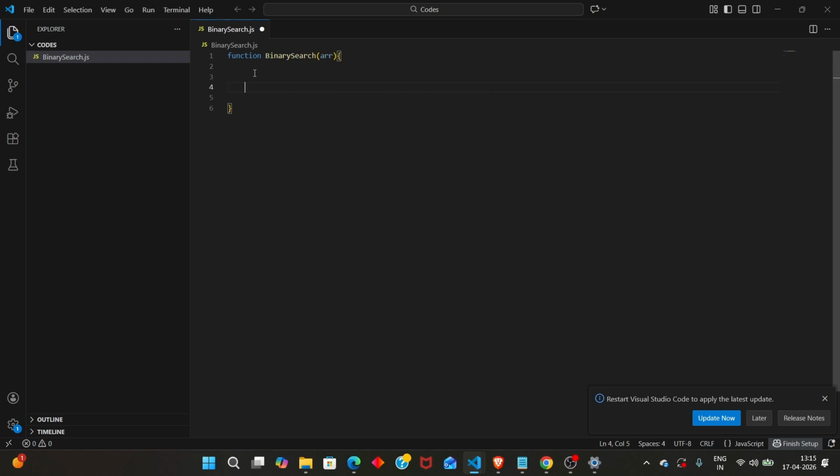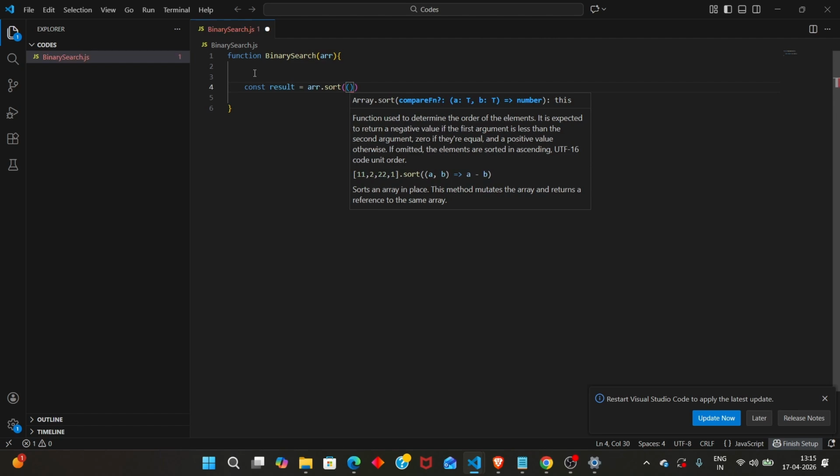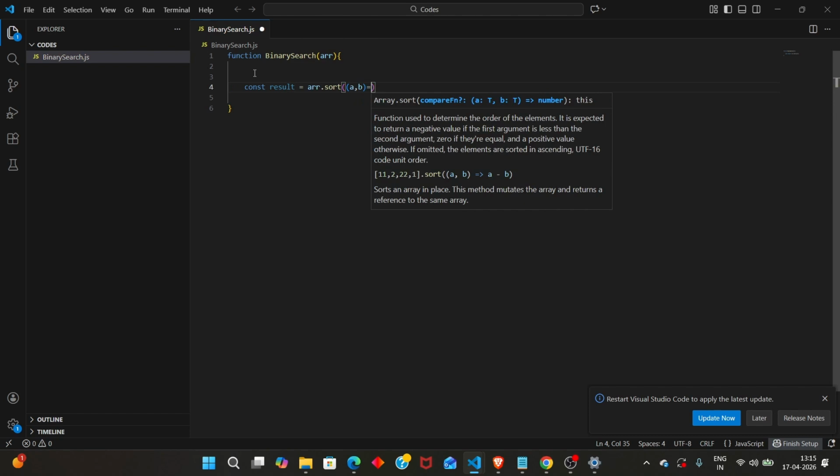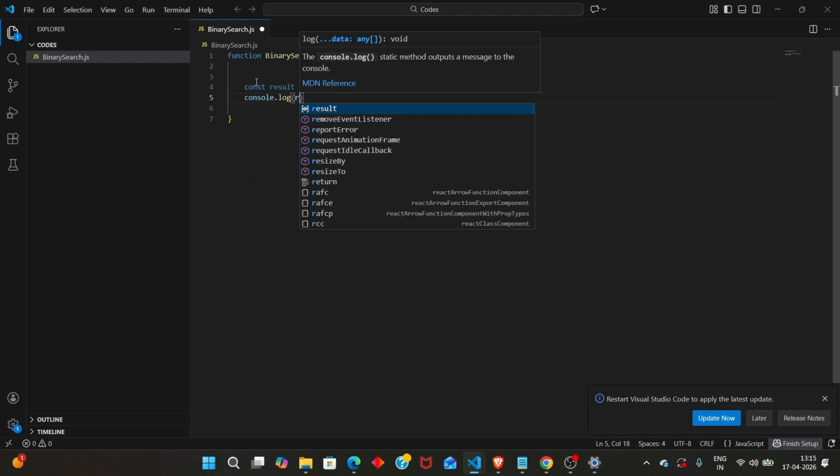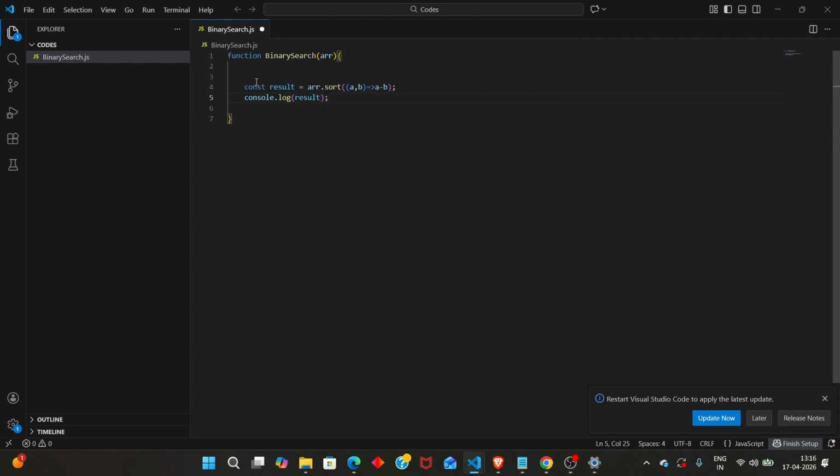Initially what I told, we must convert the array to sorted, right? For that we have a sort method in JavaScript, and we can take the plain method for sorting. Okay.